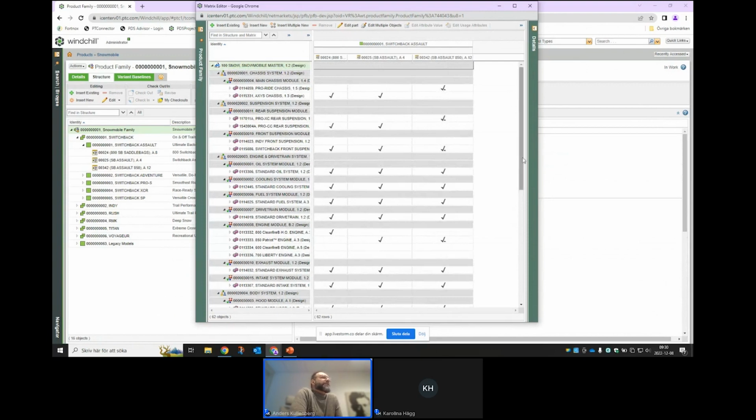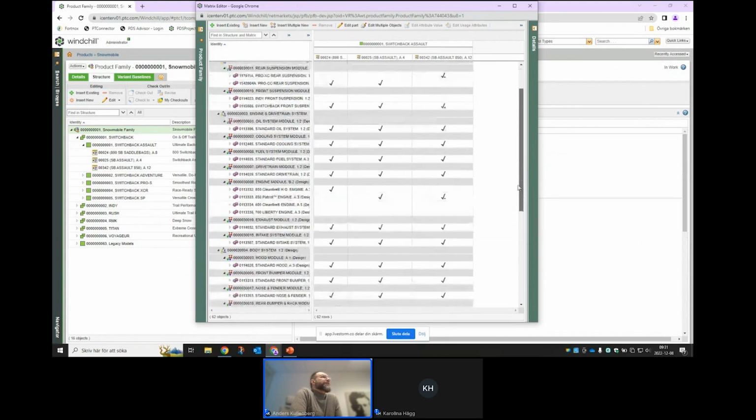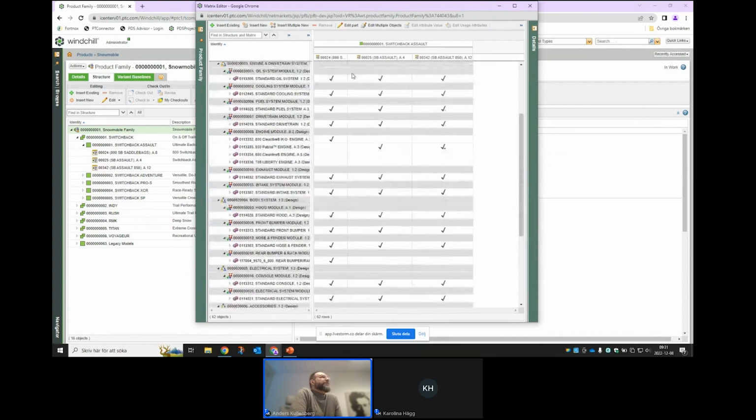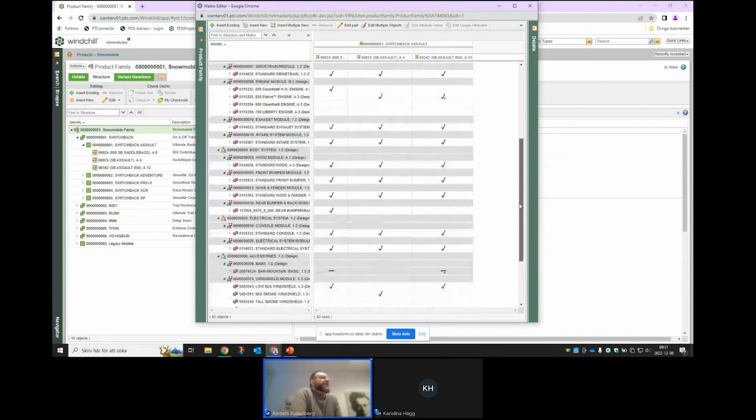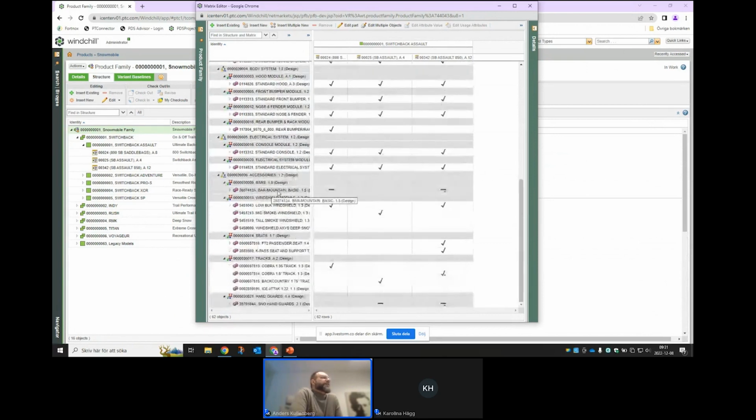So this gives us a good overview, and we can see, for instance, that we have no variants using the 600 or 700 engines. So that might be a gap in our offering as it is right now. We also see that the mountain bars is not included in any variant. So do we need a variant including that, or is that a design solution which maybe we should consider not having and so on? So this gives us a good overview like this.